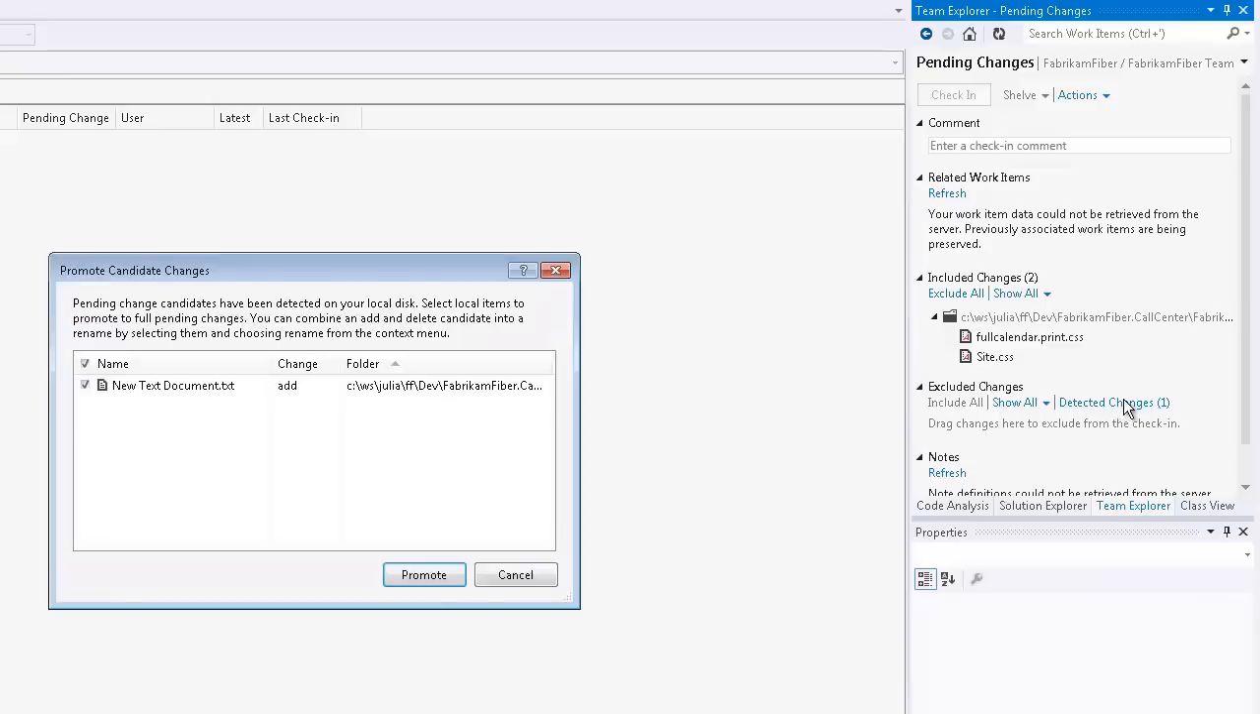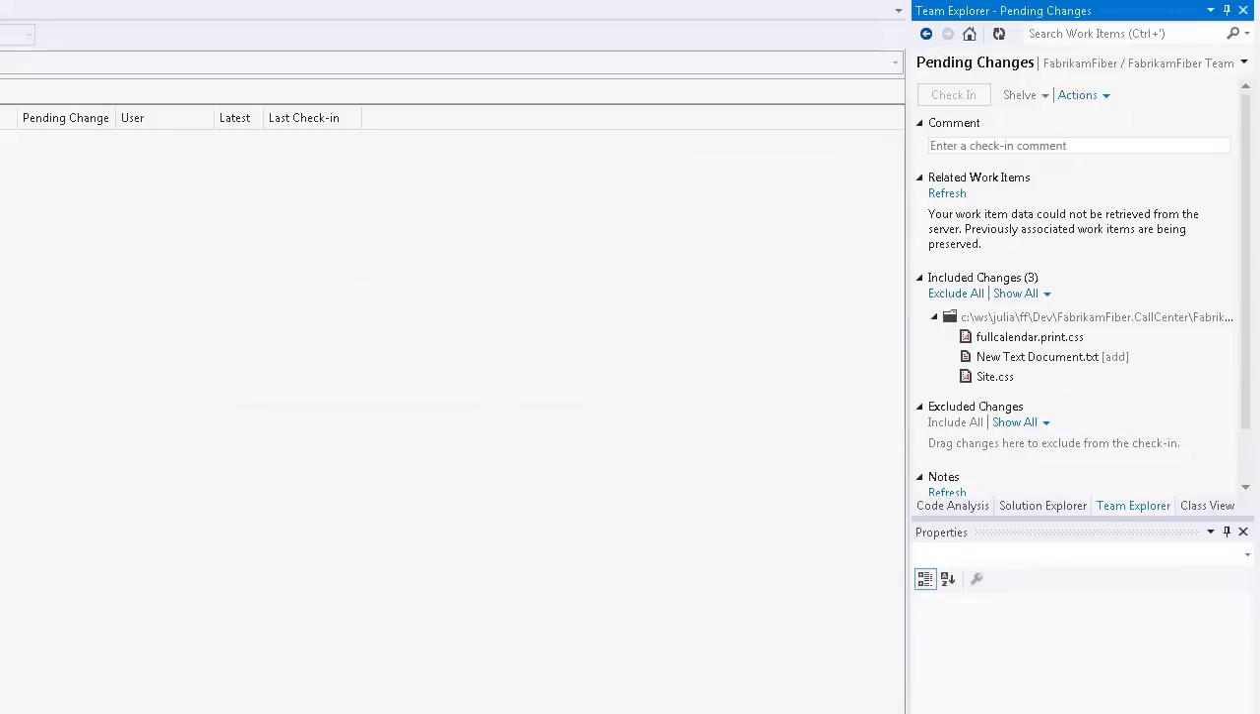In the Promote Candidate Changes window, you can see the addition of the new text document. Select the Promote button to move it to the set of changes we want to include in the next change set. You should now see 3 included changes. Notice that the check-in button is disabled. The reason it's disabled is because we're working in a disconnected state.